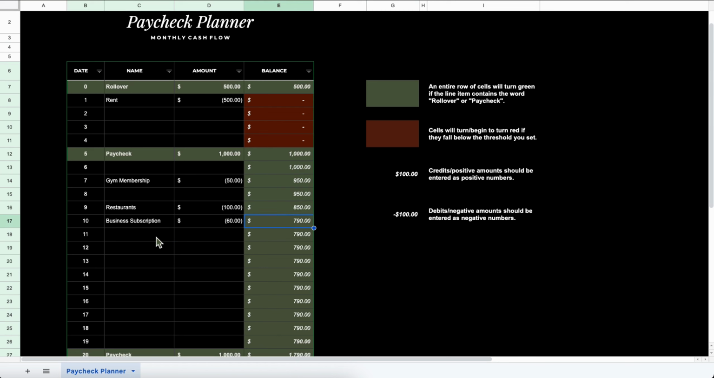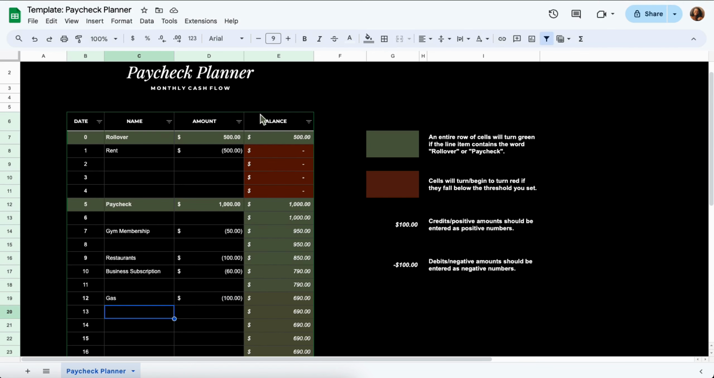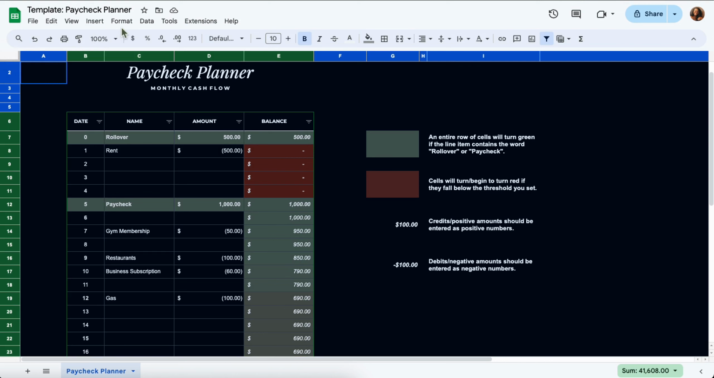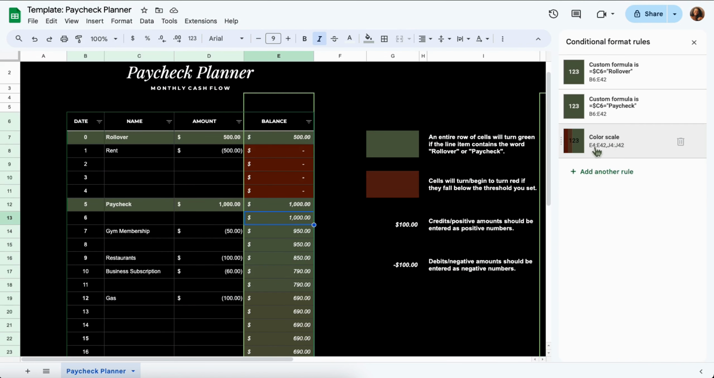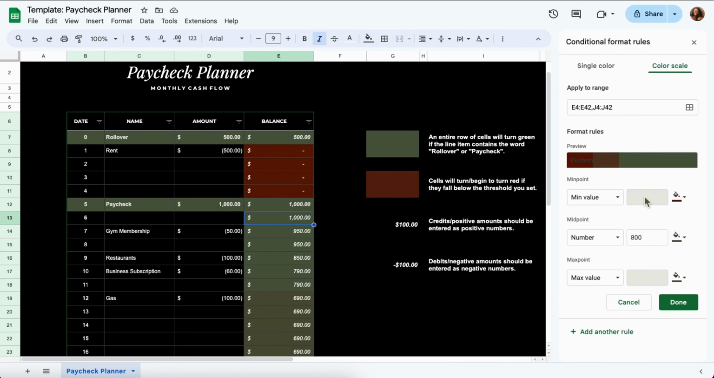But what you'll notice is that once I enter in another expense, you can see that these cells are not as green as they were before. And that is because we have set a particular number in the conditional formatting to start changing colors once it starts to drop below a certain balance. So I'm going to come out of full screen for a second and go to conditional formatting, and we'll click here on color scale, and I'll quickly explain how this works.